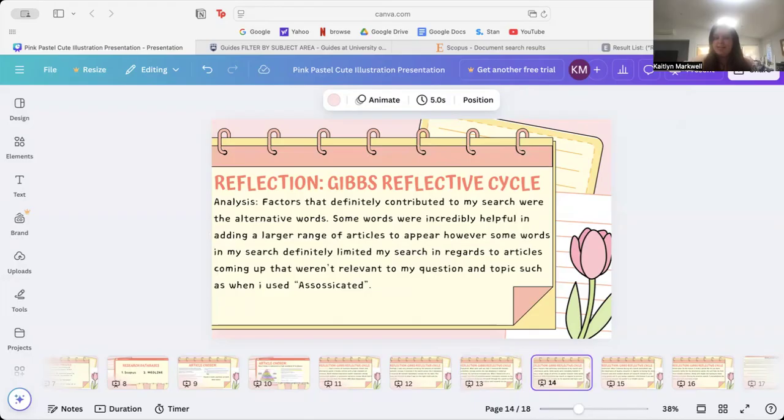For my analysis, the factor that definitely contributed to my research was the alternative words. Some were incredibly helpful. Others made my search limited in regards to how many things were coming up that weren't relevant, such as when I used the word associated.